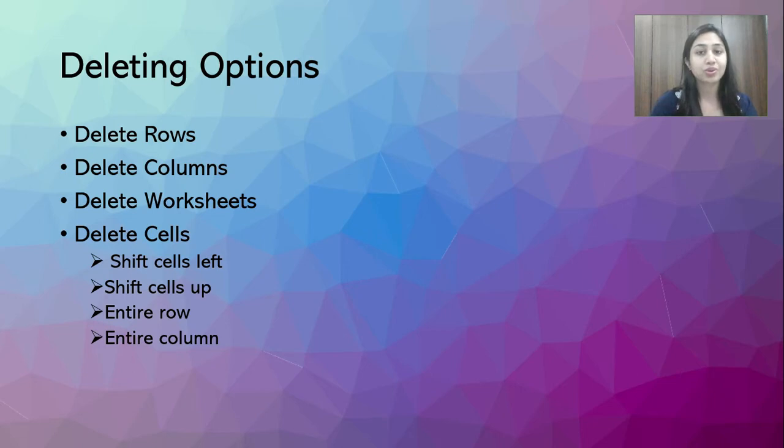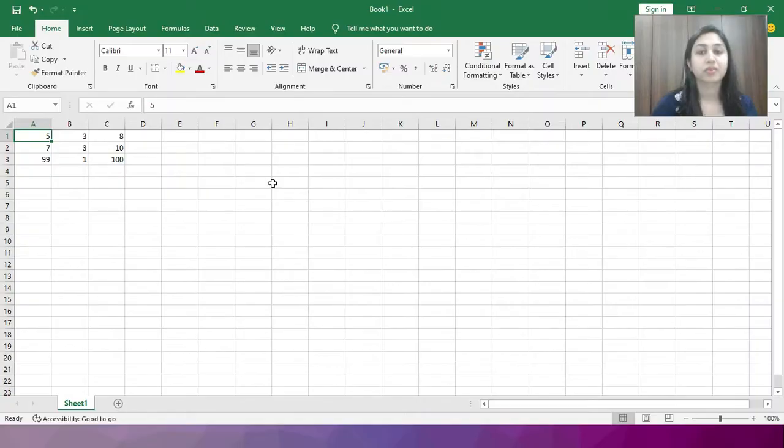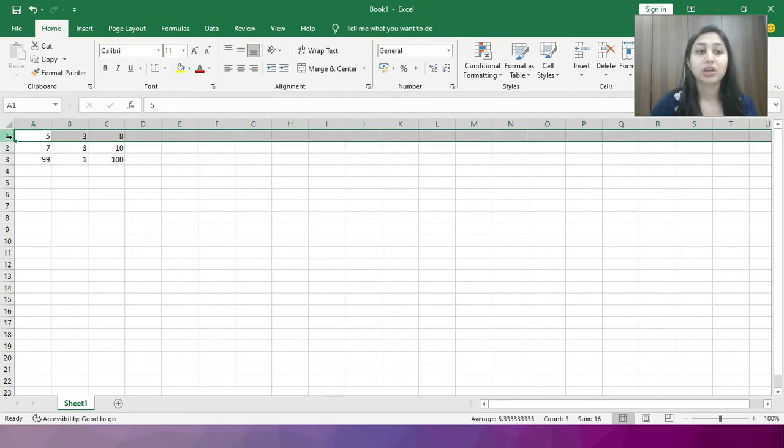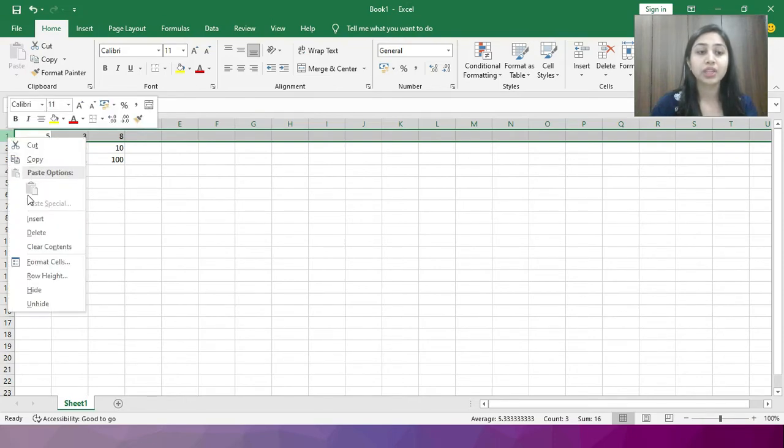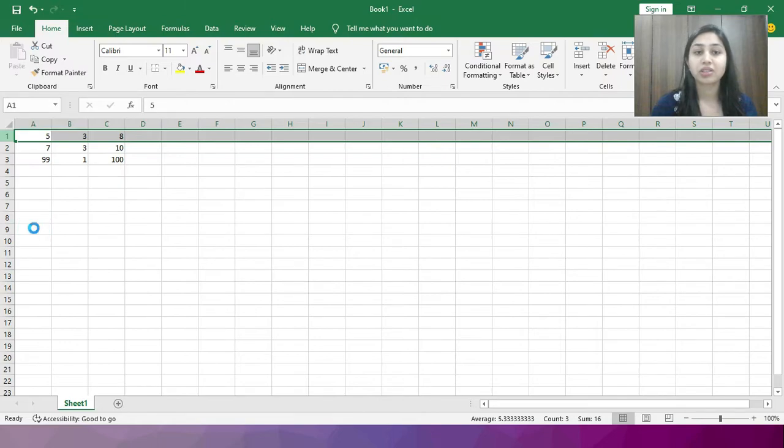Okay, let's do a practical on it. So students, for example, I am typing some numbers over here. If I want to delete the first row of this text, select that row, right click on it and you will get the option Delete. Just click that option, and your row will be deleted.